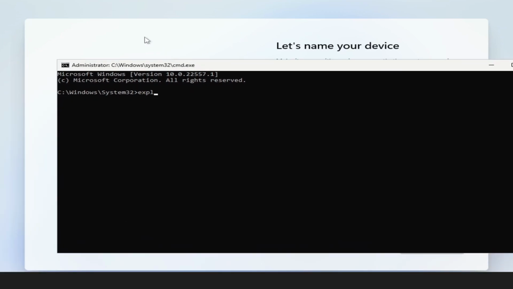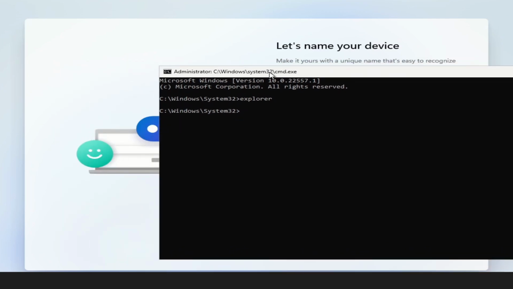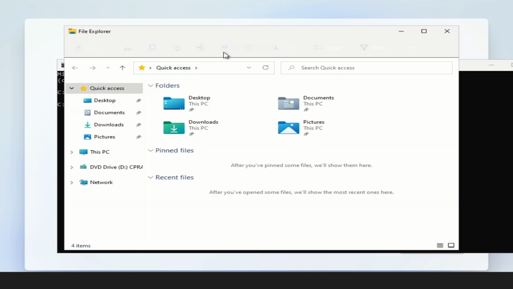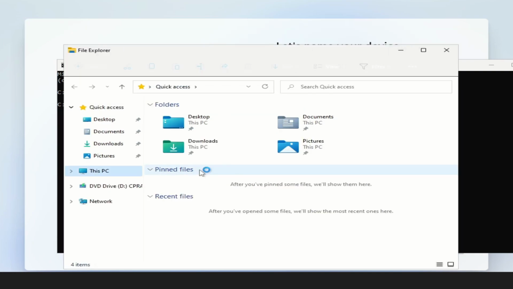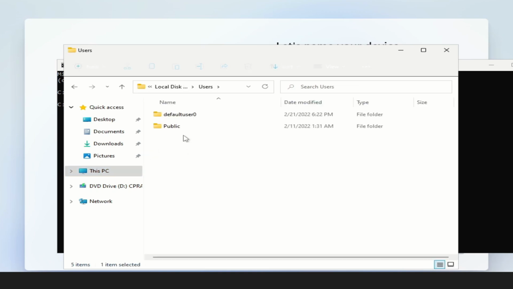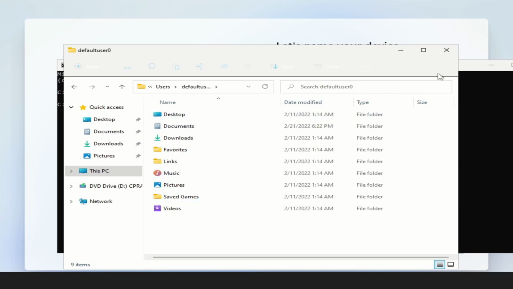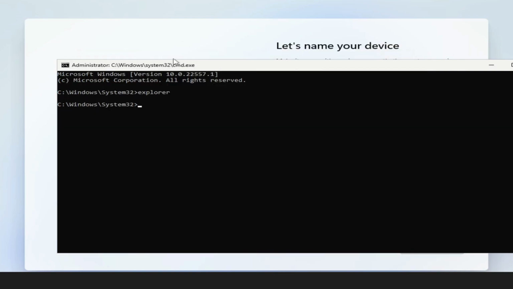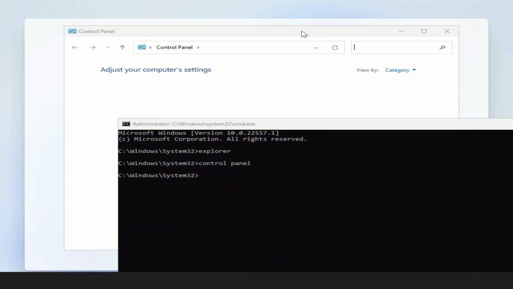So I can open up Explorer right here, and this is Windows 11 Explorer. You can go into This PC, we'll take a quick look here. So what the Windows setup does is it creates this default user 0, a temporary user who is supposed to get deleted after the setup's done. So we can go into Control Panel. There we go, there's the Control Panel.